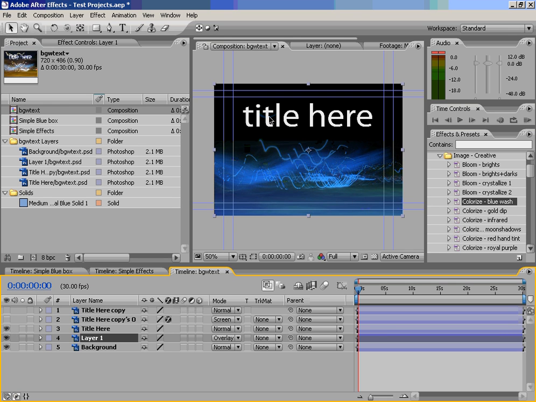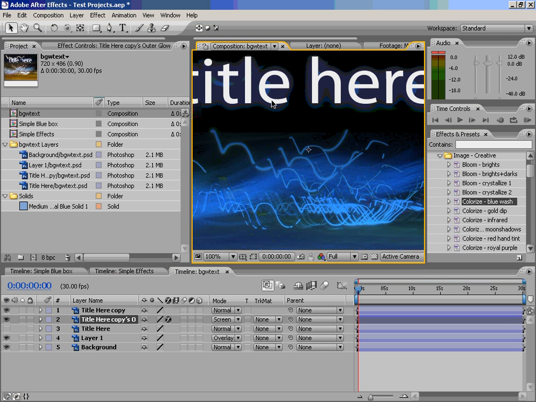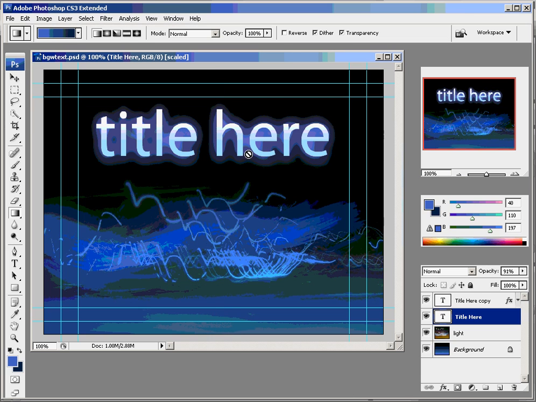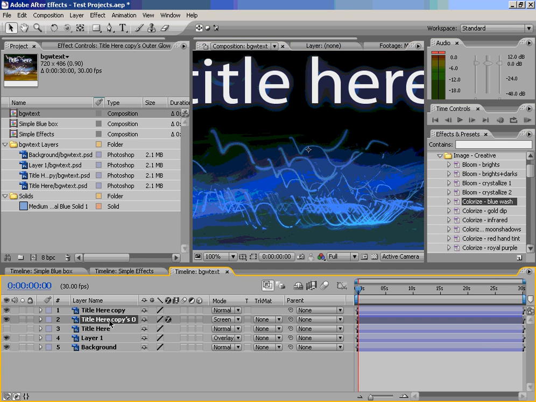And let's look at title here. That came in just fine. And then look at this one. Here's title here comment. The title here is copy, and it's showing the glow. And then we have title here copy as well. Now notice that the blue gradient that we had on top of the text is not showing. However, the outer glow is showing, but in After Effects that outer glow has been turned into a whole new layer. Now, certain things such as glows don't work very well in After Effects. They come in as a separate layer from Photoshop, let's say, so it's best to put them in After Effects.